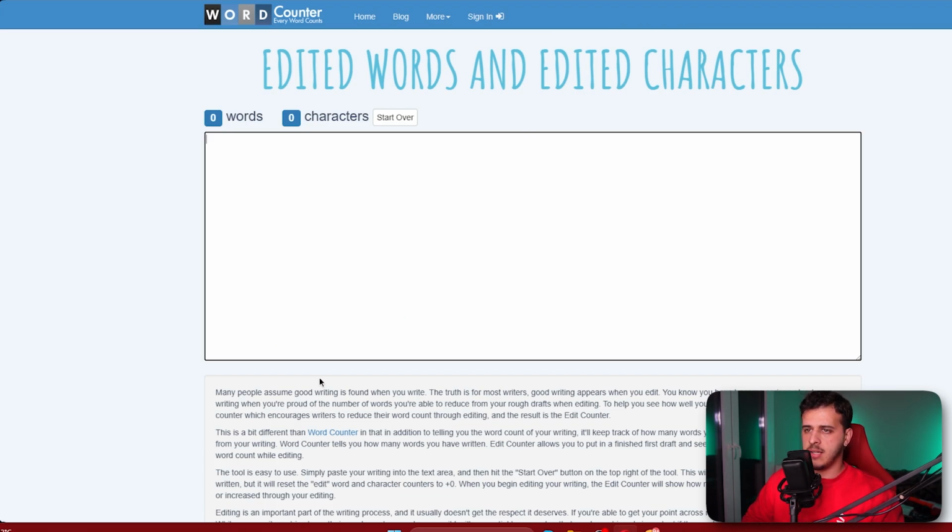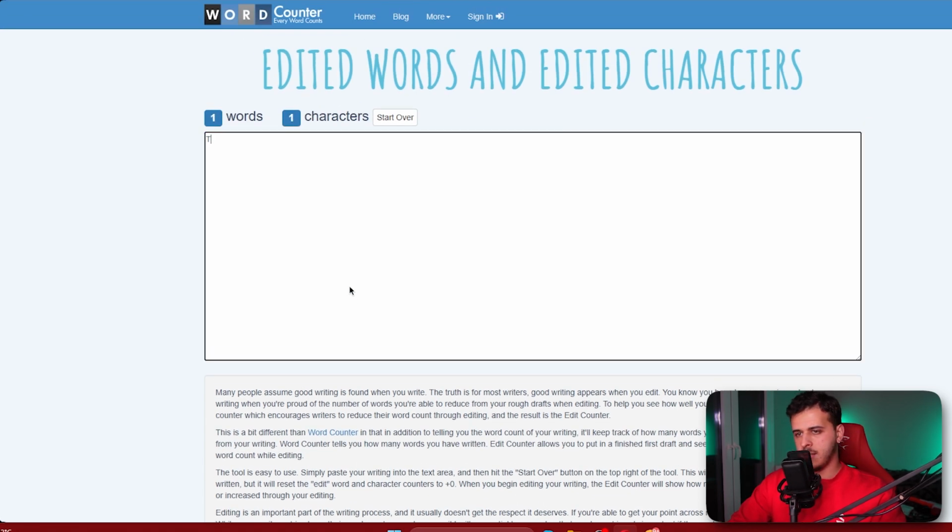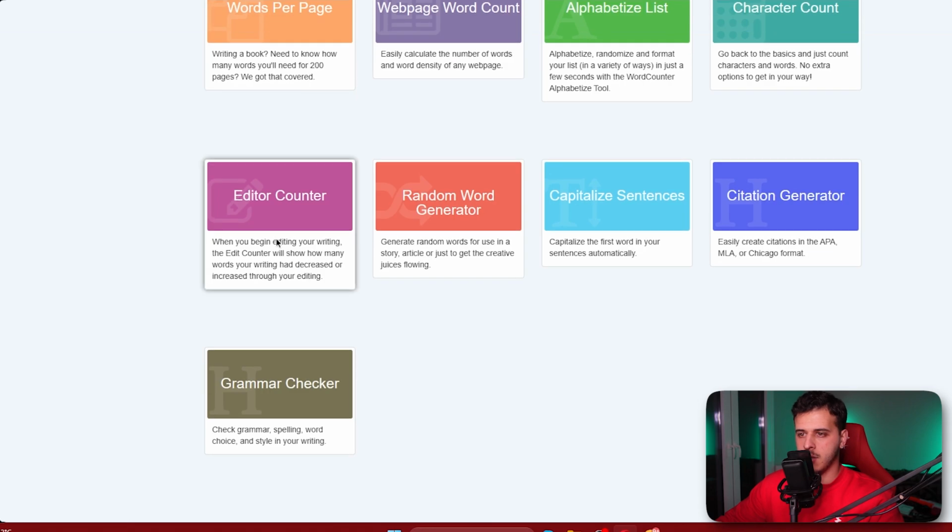Edited words and edited characters. Nice. I have no idea if this is it, but yeah. The word count of your writing will keep track of how many words you've managed to add or remove from your writing. All right, so that's interesting. It's based on a very specific paragraph and it counts the differences in characters and words.